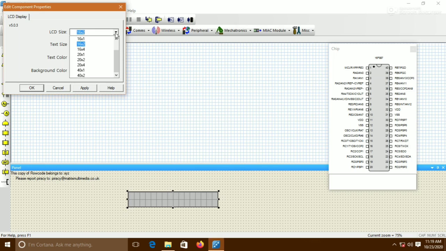Many more types of LCD are there, such as 16x1, 16x4, 20x1, 8x1, 40x2. There are many more LCDs, but we need the 16x2 LCD. It is a standard LCD, and the text size is not important. Text color and background color are also not important here; what is important is the size of the LCD.